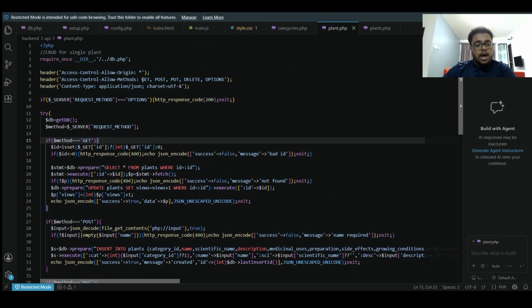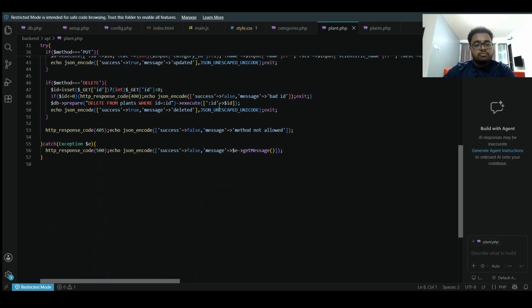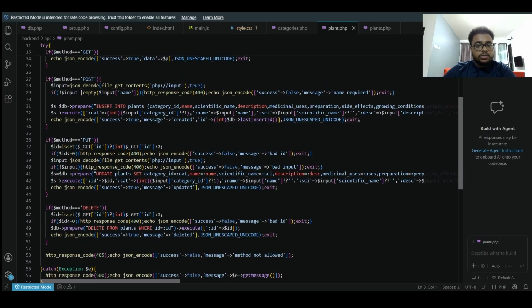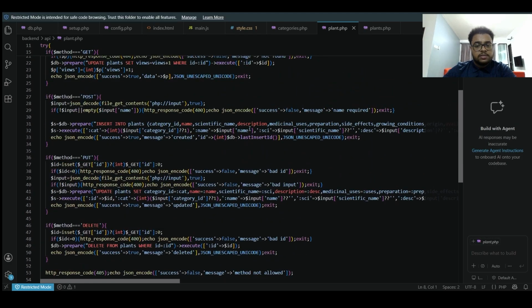So if you want to add request methods as well, POST, GET, PUT, DELETE options, we can add in the admin panel or edit or delete. As you can see, there's a function for each one. Insert into, you can just put the name you want, scientific name, everything.